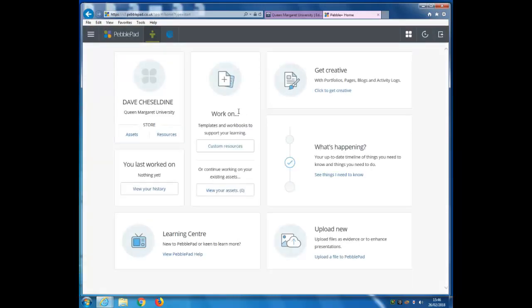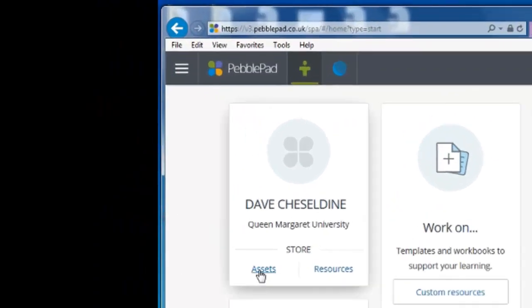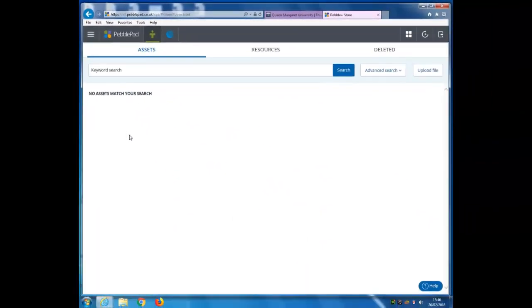That takes me to the Pebblepad homepage. Everything that you create in Pebblepad and everything that you upload to Pebblepad lives in your asset store. There are several ways to get to your asset store. One is to click on Assets in this name block here. And you can see there's nothing in my asset store because I haven't created anything or uploaded anything to Pebblepad. So we're going to create a portfolio, a Webfolio, which is one of the tools within Pebblepad.